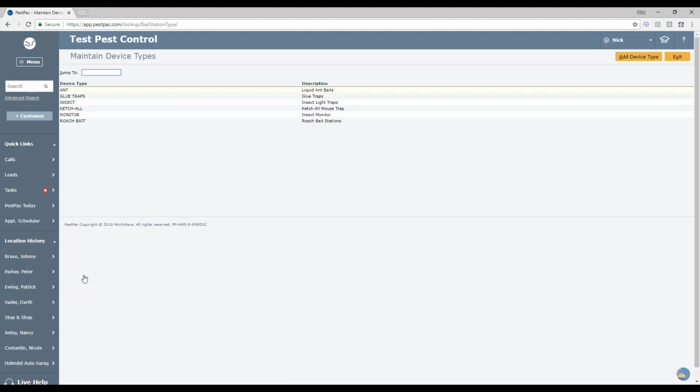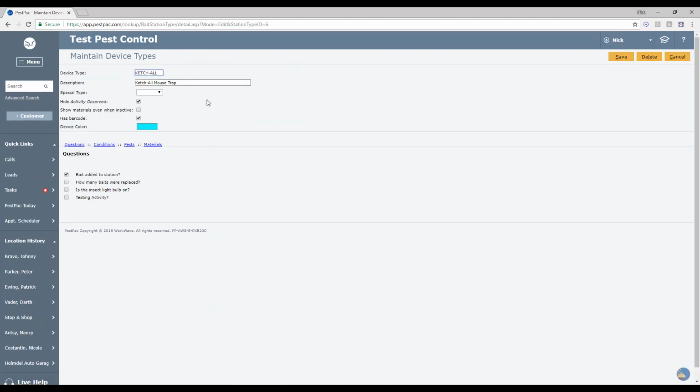So when we go into device types, let's pull up the catch-all mousetrap. We are going to ignore the special type field here. This is for our Centricon certified specialists, where they're using Centricon devices. If you're just using any other kind of generic device, we're going to leave that blank. Now below that, we have the option for hide activity observed. This is typically the defaulted question that's related to every single device that your technician is inspecting. If for whatever reason you don't want that to show up on the device, you have the ability to hide it altogether.